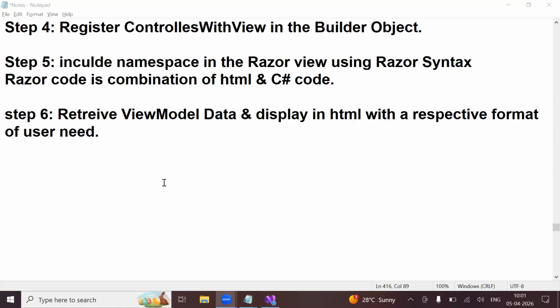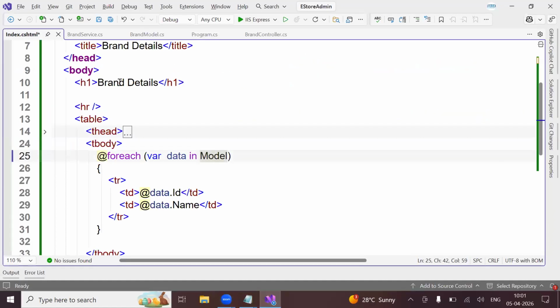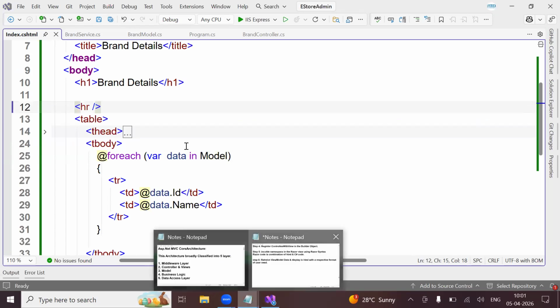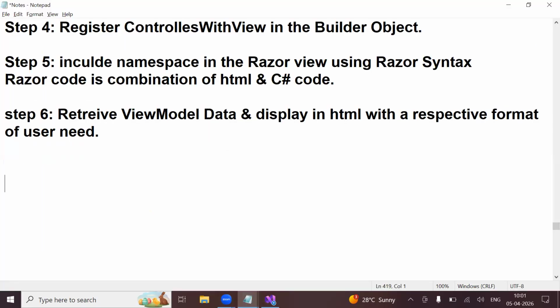Fine. Once you've done this, now go back to your project. Now I want to apply Bootstrap on top of this project. How am I going to do this? So here, implement Bootstrap in the project. Step 1.